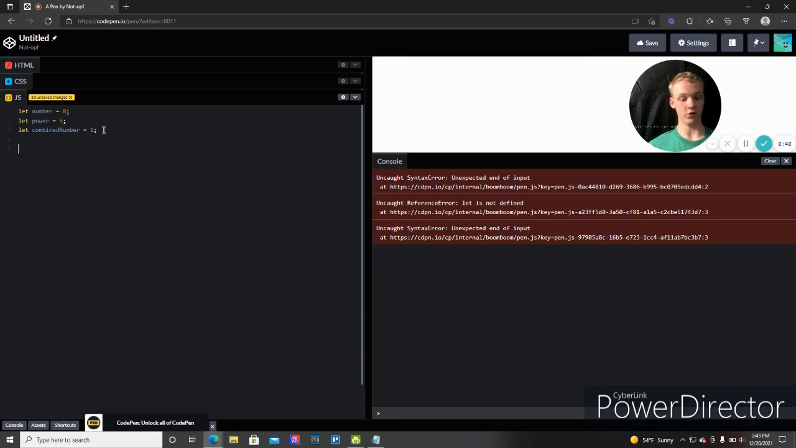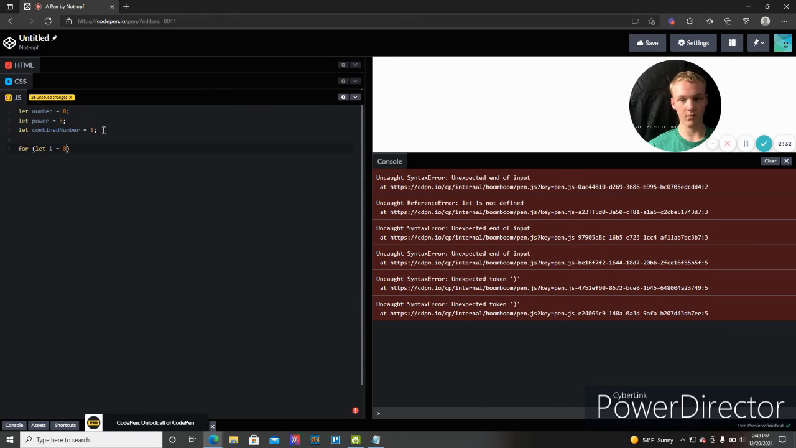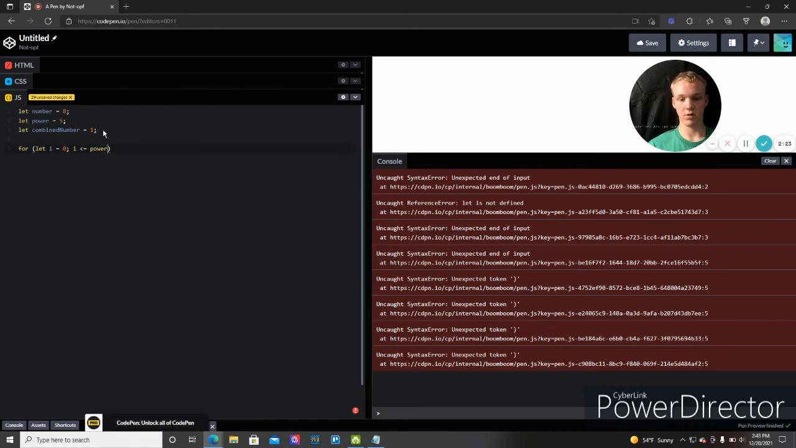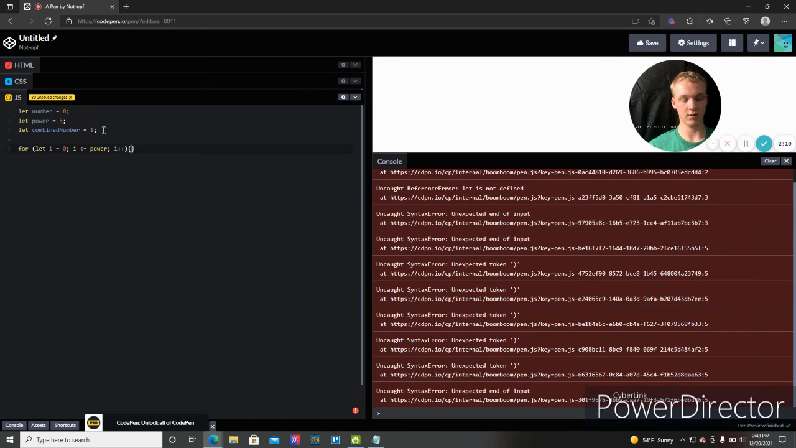That sounds like a for loop, right? So we can use a for loop. So we'll go for, and then you know how it goes. Let i equal 0, i less than or equal to power, i plus plus.